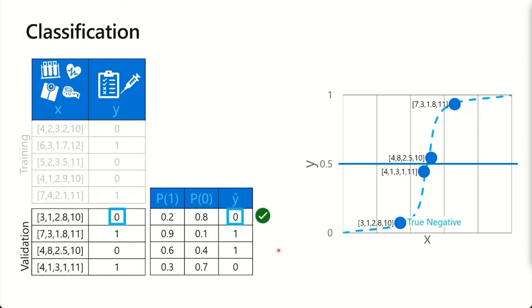Okay, so let's look at the other one, the second row. In this case, the person has diabetes, and the probability that the person has diabetes is 0.9. And indeed, it gets correctly classified as having diabetes. And this one here is the top value here, and indeed it is a person who has diabetes. We call this a true positive.